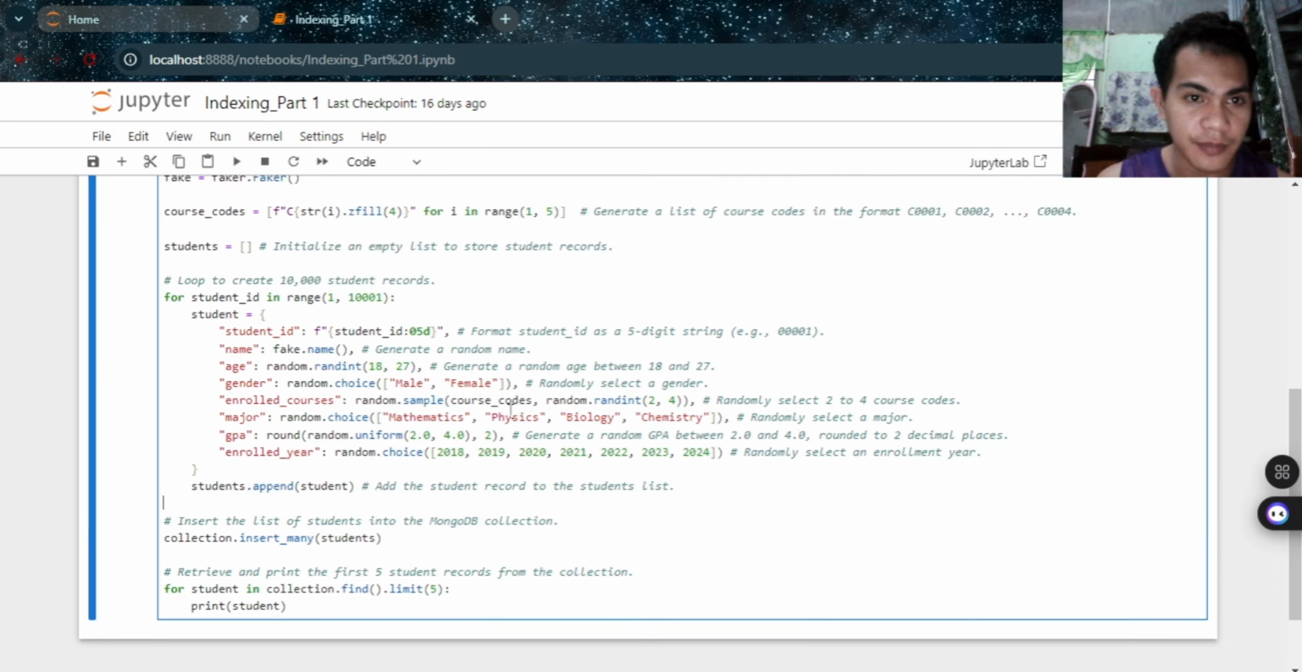And this code formats student ID as a 5-digit string, 00001 and so on. And this code generates a random name. And this code generates a random age between 18 and 27. This code randomly selects a gender, which is male or female. This code randomly selects 2 to 4 course codes, which is the enrolled courses.